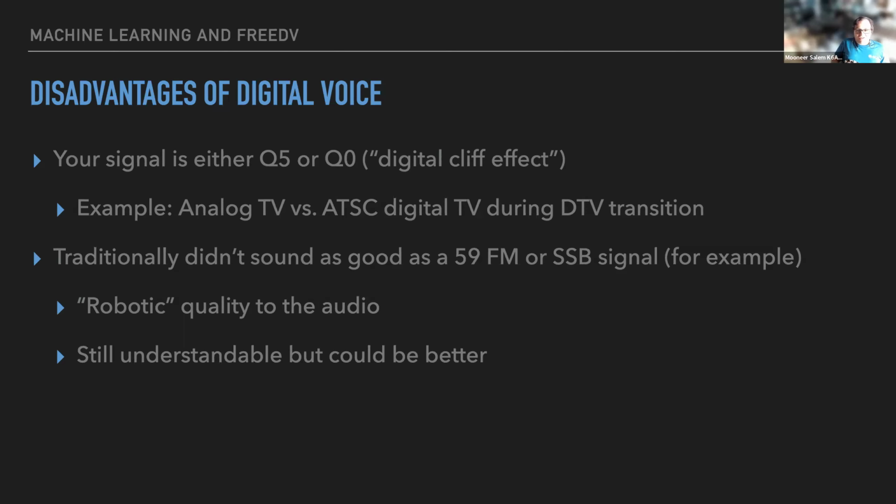And as you can imagine, that really didn't go over well. Fortunately, it's a lot better now that people are just streaming stuff instead of watching over the air. But that was a big thing back in the day. And digital voice also traditionally didn't really sound as good as the best FM or sideband signal.